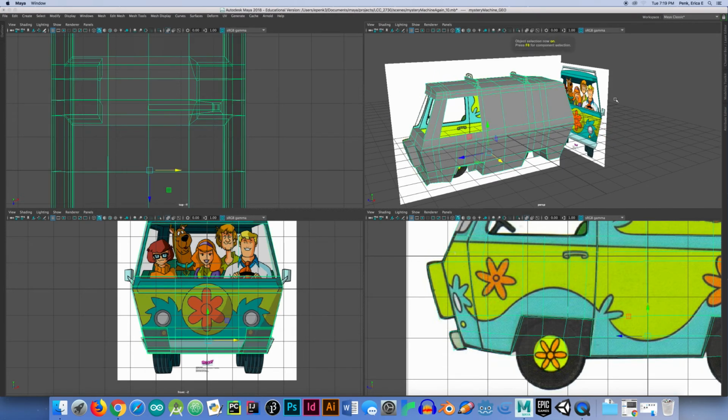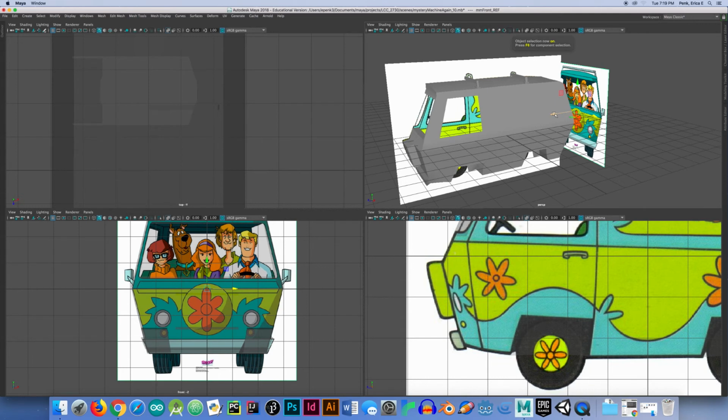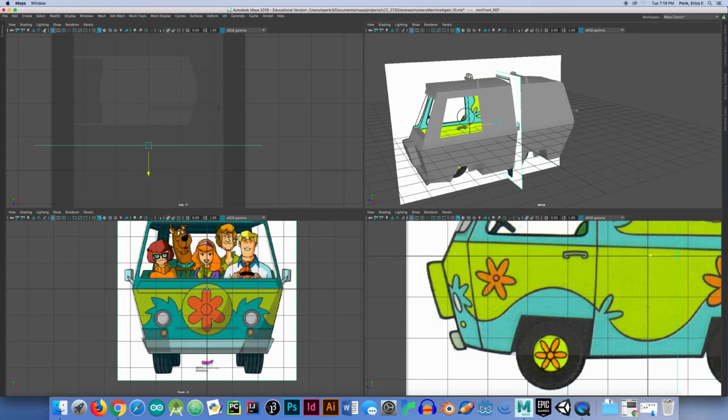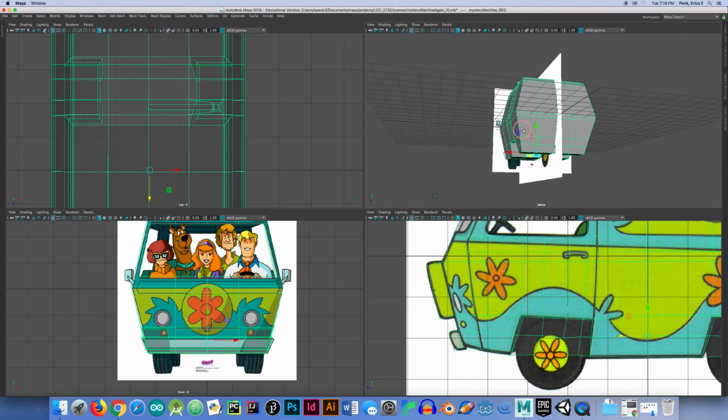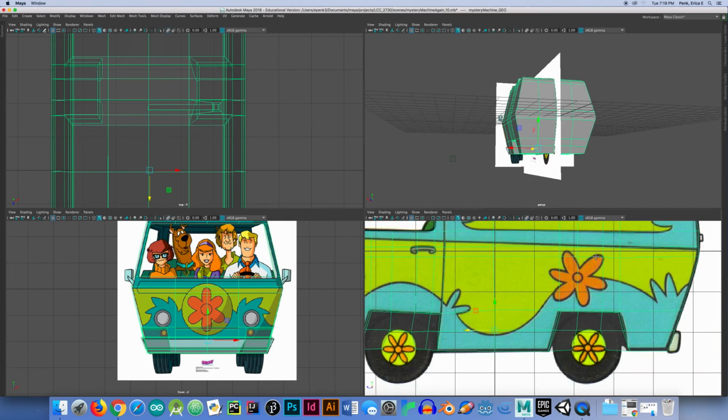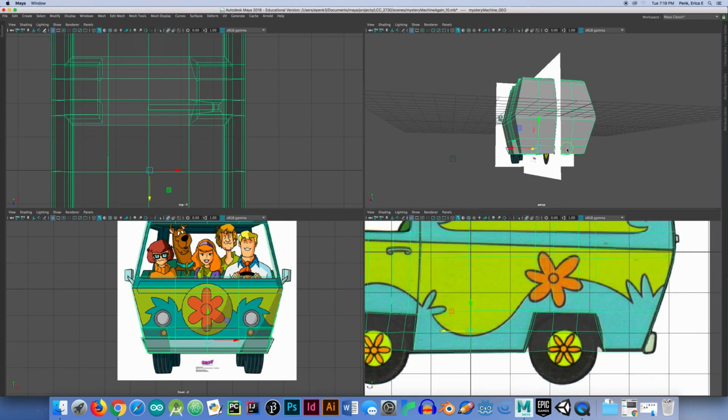I'm trying to grab the reference plane, but I was in component mode, so I needed to toggle back and either hit F8 or right click, go into object mode so that I could grab that. Okay, now I can see the back.